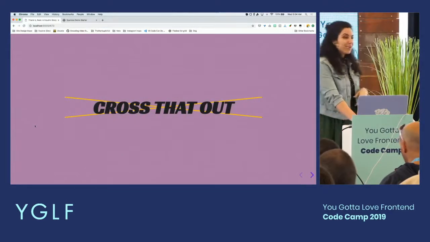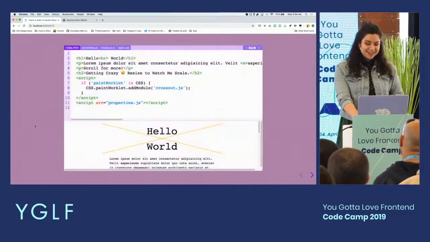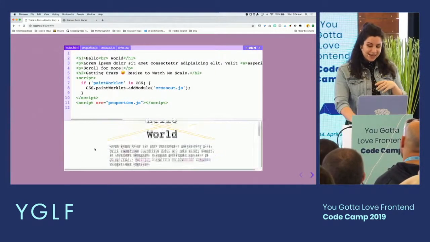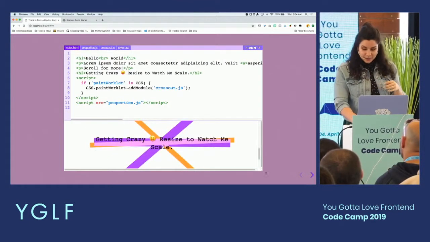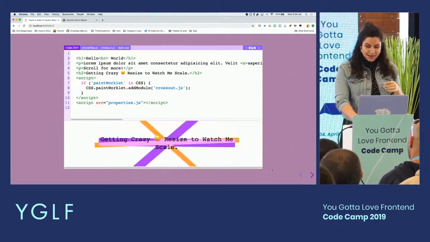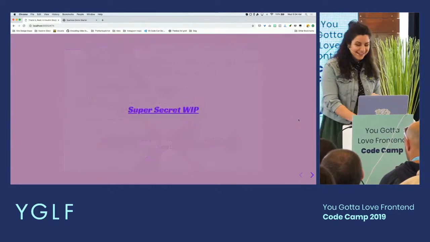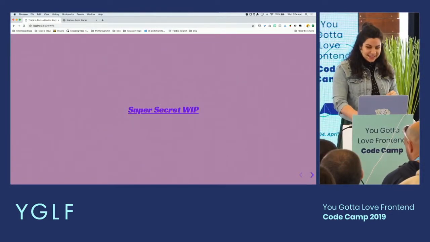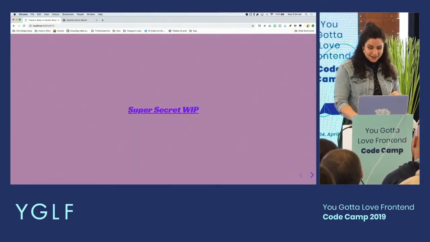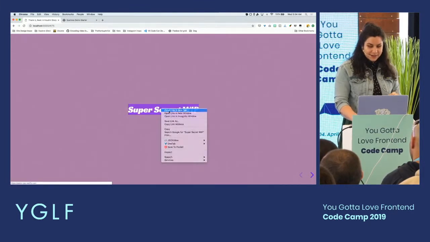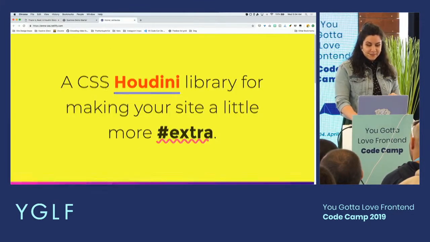I don't know, it's silly. Cross that out. That's another thing you can do, just crossing things out. You can play with it and make it really weird. I like having fun with the web. So this is something that is not ready, but I'm going to show it to you anyway. Don't be a jerk. Don't share this link.